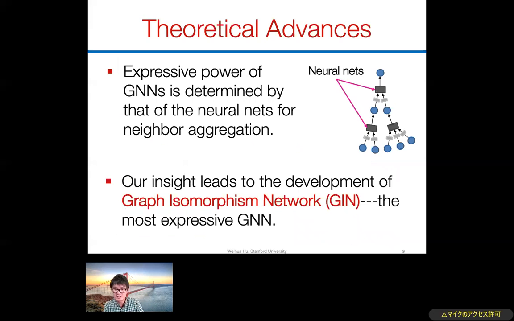This insight leads us to develop a GNN architecture called Graph Isomorphism Network, or GIN in short, which uses the most expressive neighbor aggregation function and is theoretically shown to be the most expressive GNN. We also show that many existing GNNs do not use the expressive neighbor aggregation function and therefore fail to distinguish many basic graph structure, such as the difference in node degrees.